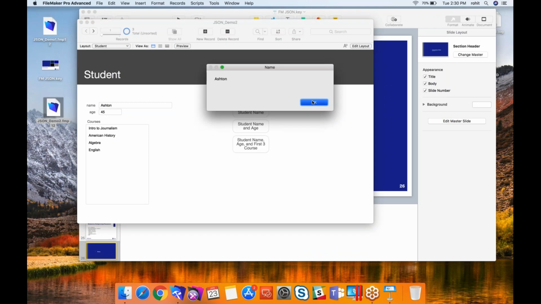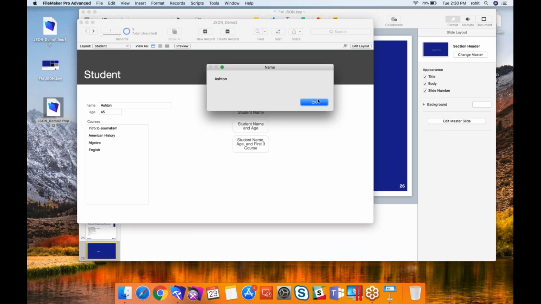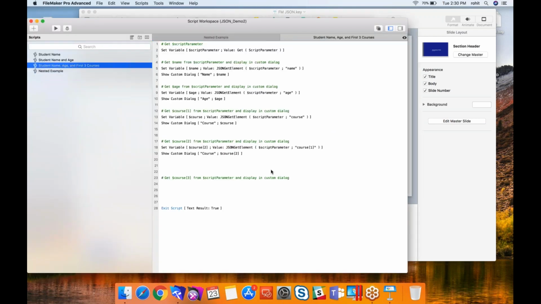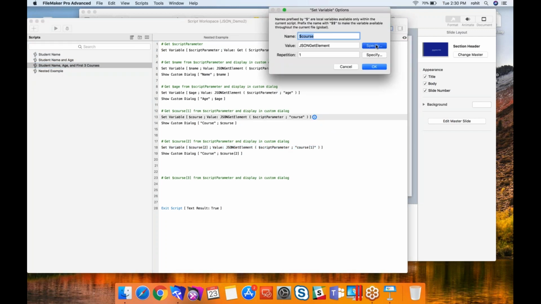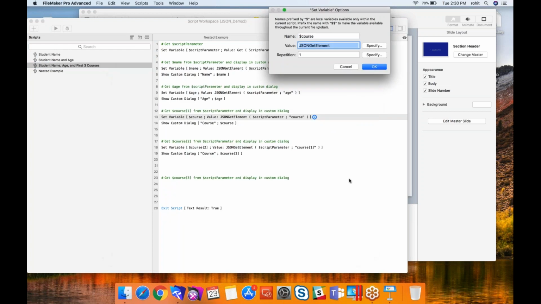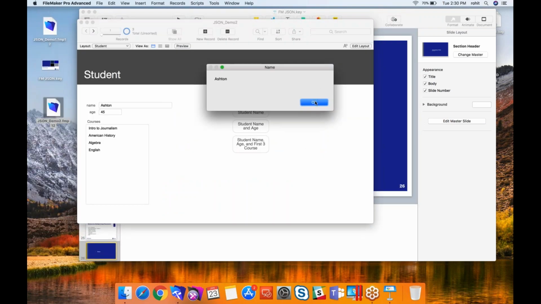So let's test it. Name, age, whoops. Okay, so that didn't work. My bad guys, I gave you the wrong information. We will have to pass the element that we want. So we got the first one, Intro to Journalism, and then American History.